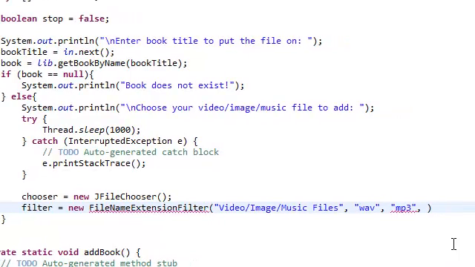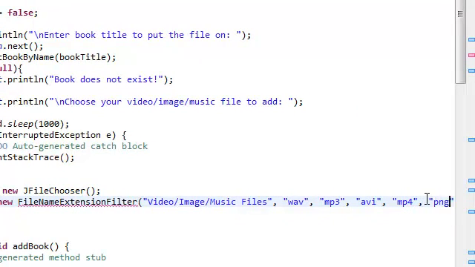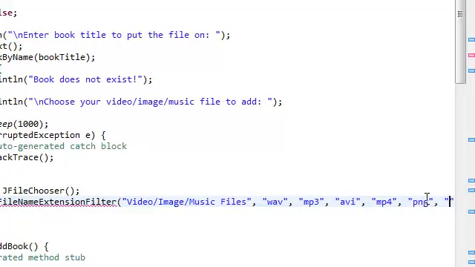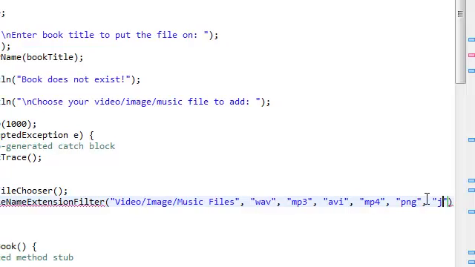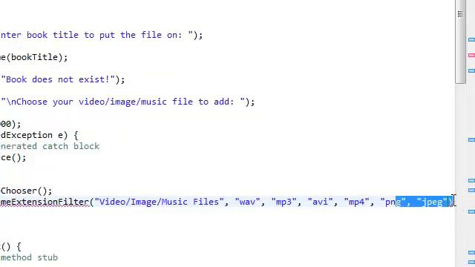And let's also tell the system that we want them to be able to choose from the following video formats: AVI, MP4. For the images, they're going to be able to choose from PNG images and JPEG images. Again, you can add in as many formats as you want. Doesn't really matter. Our code looks kind of long, so we're just going to press Control-Shift-F.